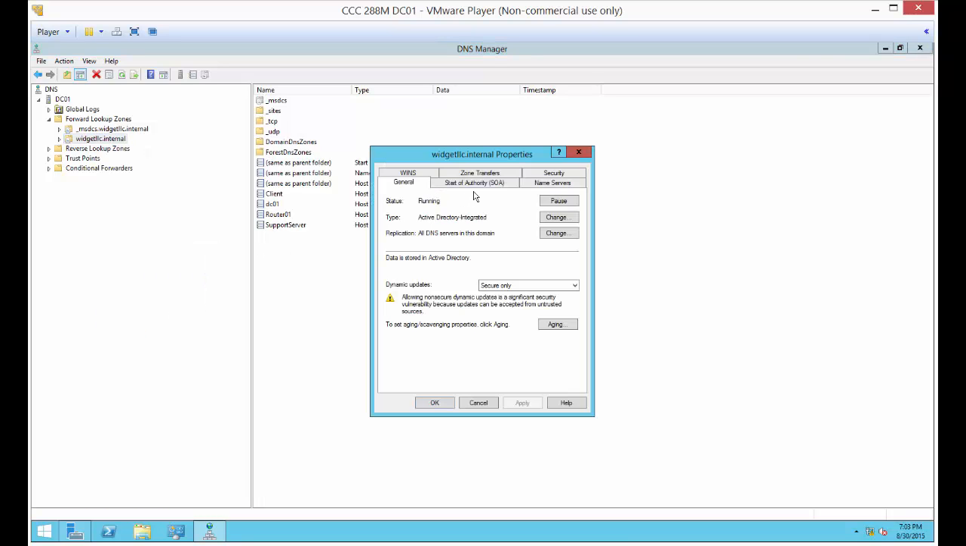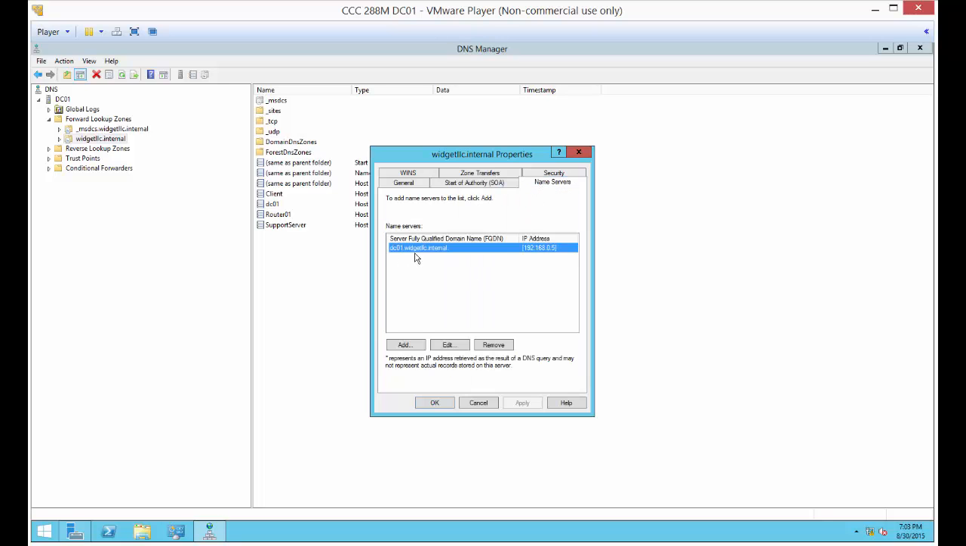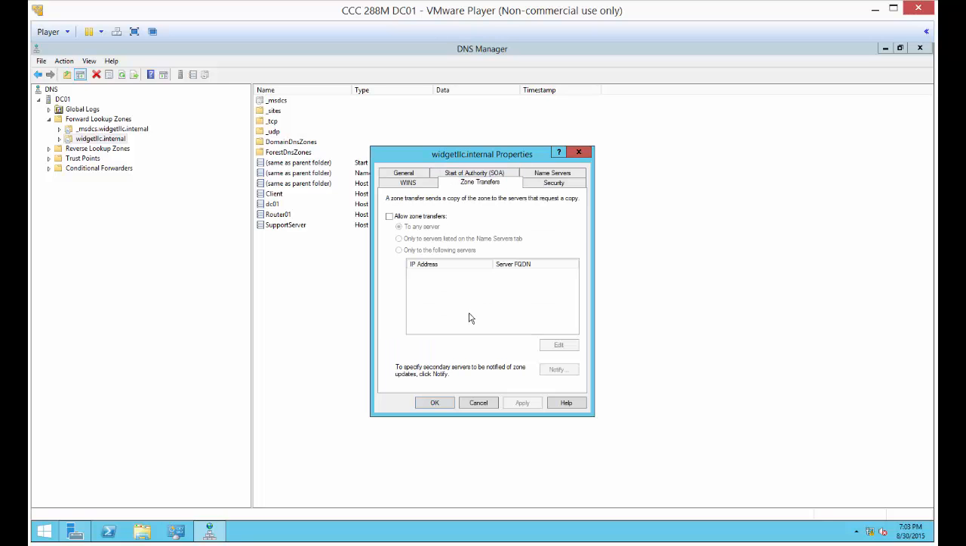So we have information such as our start of authority and some refresh intervals. That's going to be a question on the lab. Name servers. You can have a list of all the different name servers, and we only have one, of course. Zone transfers we talked about earlier. You can allow a zone transfer to any server, which would be not quite secure, or only servers in the name server tab, or only to the following servers. That's up to you.